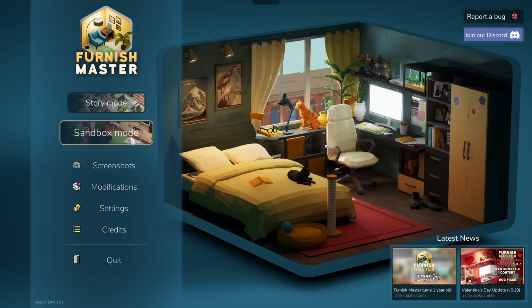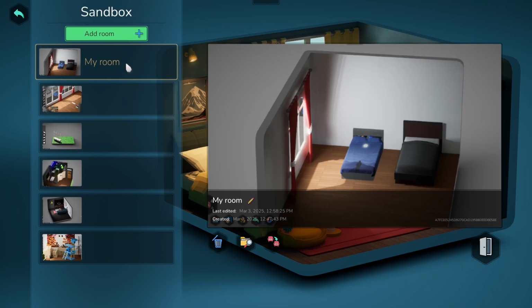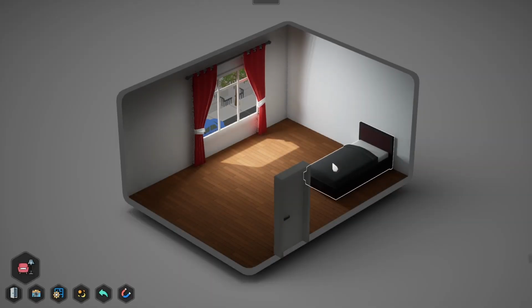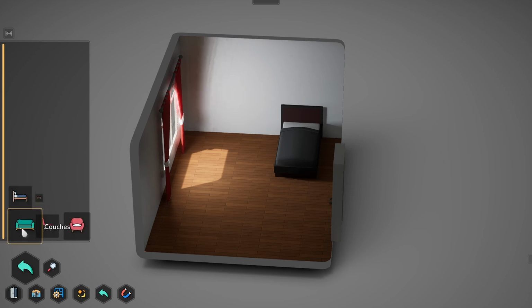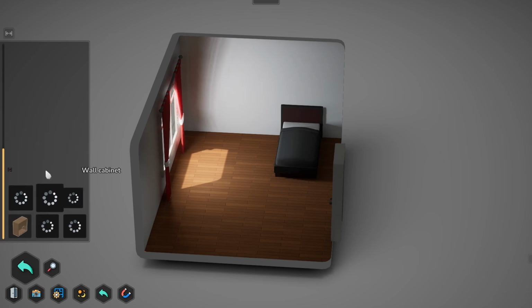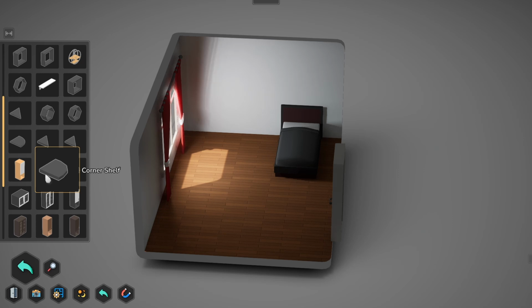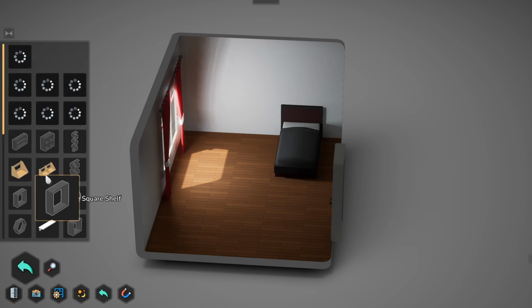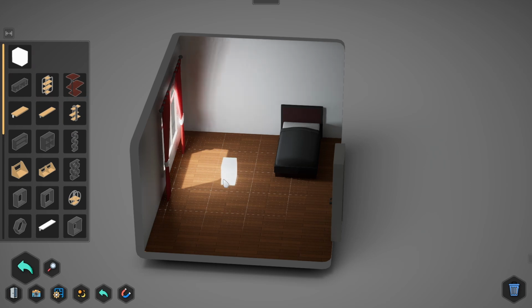Okay, so now we're in the game. Let's go to sandbox, and let's go to a room that we have for plopping down and testing, so everything is working as it should. Let's go to furniture and let's go to wall shelves. Now I have a couple of workshop items already in the game, so you just need to go all the way to the top and it should be right there. There's our box shelf, and as you can see, it is just completely white.